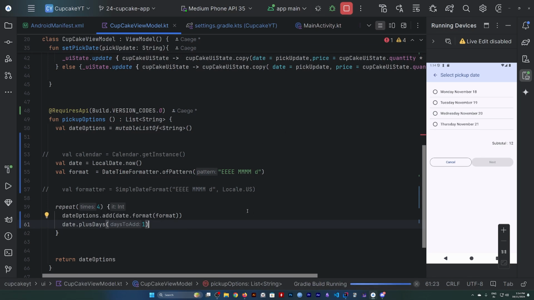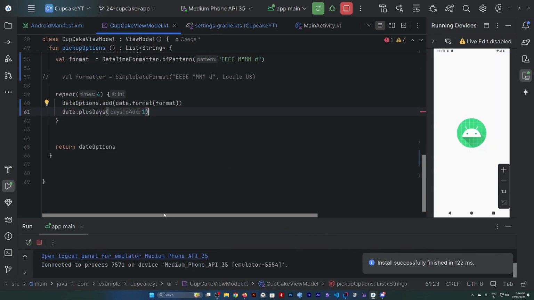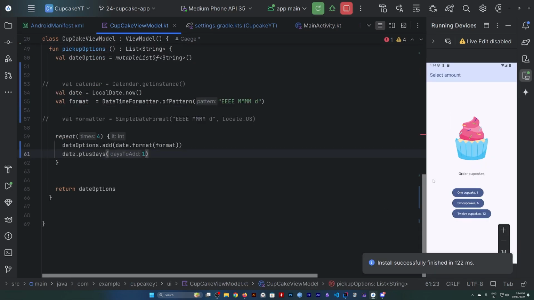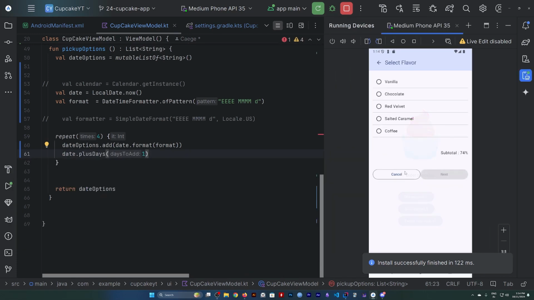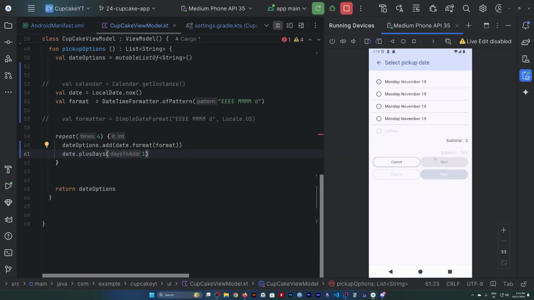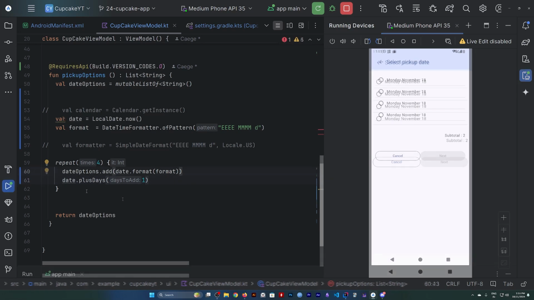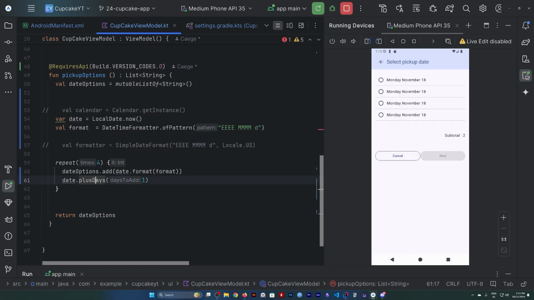So that's pretty much it. Let's see if it works as expected. So it's not increasing the previous value. So this just returns a new LocalDate object. We might want to assign it. Okay, there we go.